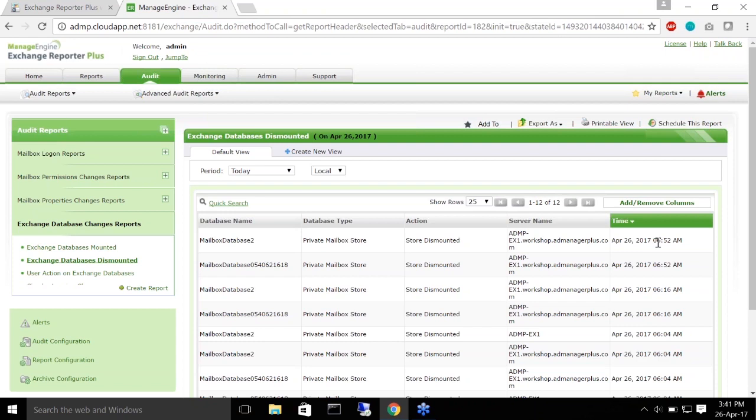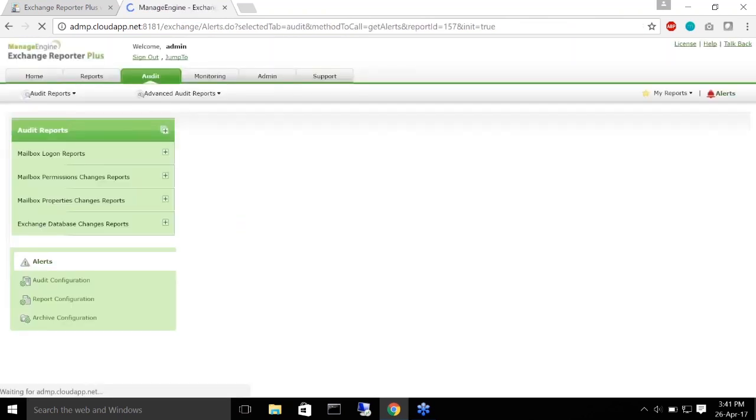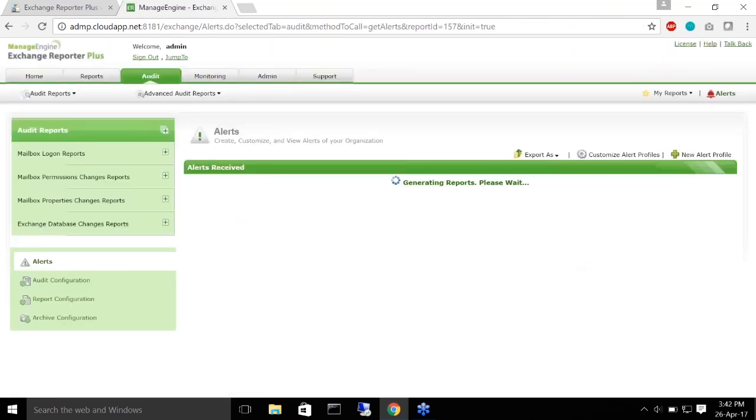So this is obviously going to be a problem, and in order to make this not a problem, all you need to do is set up an alert. You need to configure an alert so that you get a real-time notification which tells you, hey, your database has been dismounted, and what do you want to do about it? And in order to do that, you can use the alerts configuration of Exchange Reporter Plus. I'm pointing to it with my cursor. Click on the alerts button and I'll show you how exactly you can do this.